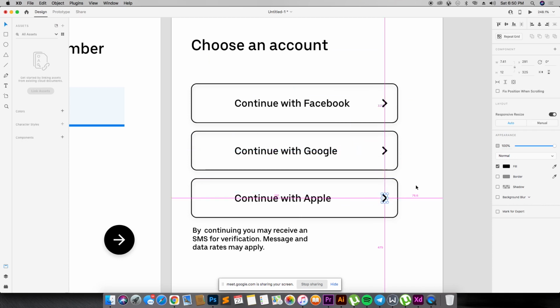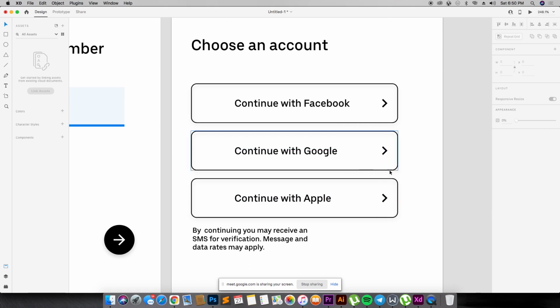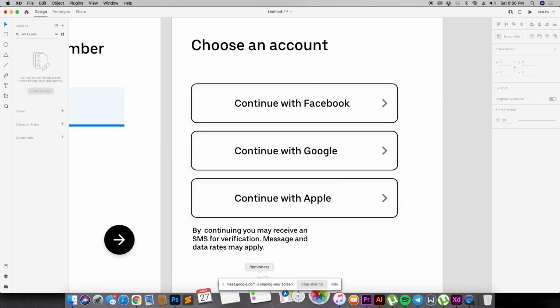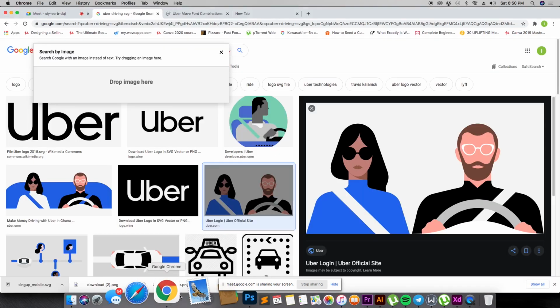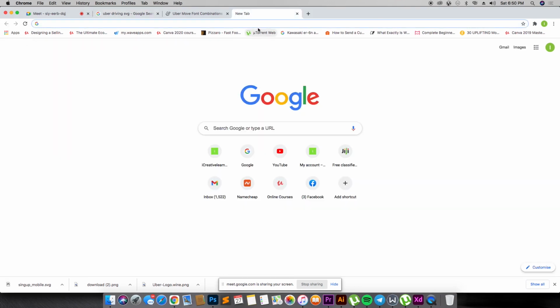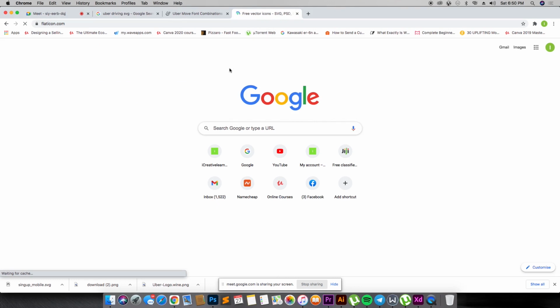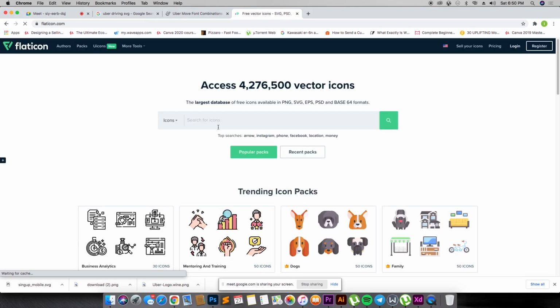Looks good. Yeah, so that looks good. So we select both of them and give it 50% opacity. So we need those three icons there. We need Facebook, Google, and then Apple. I think we can do Flaticon. I'm sure Flaticon should be able to have these Google icons and stuff.